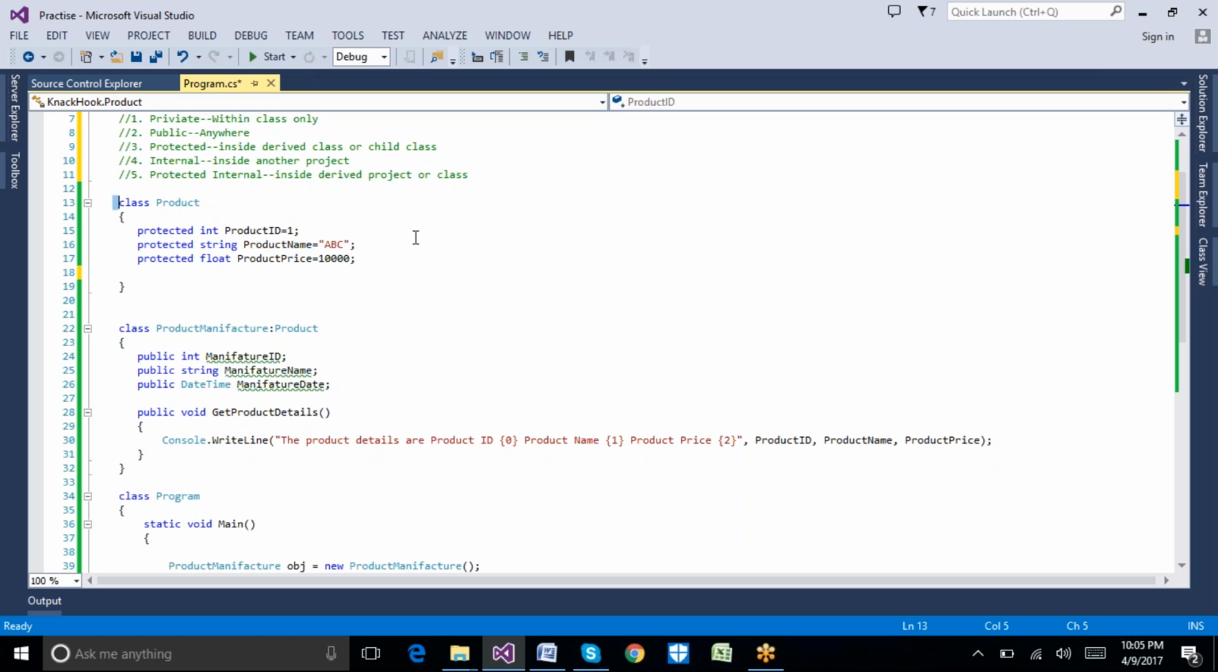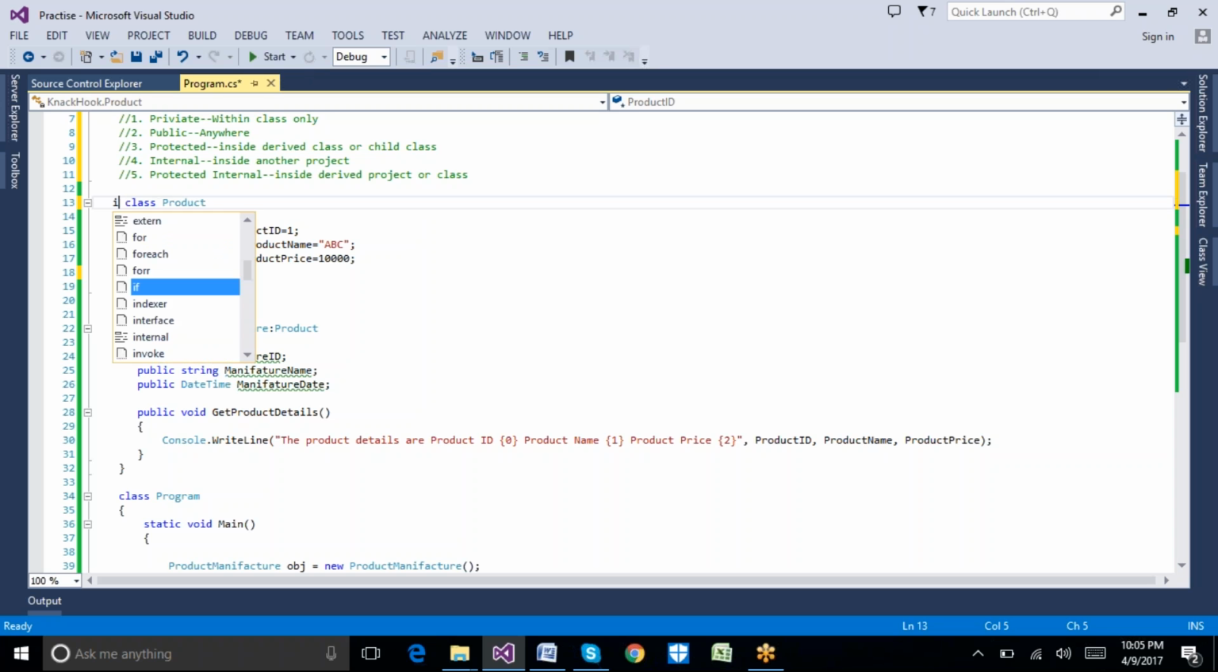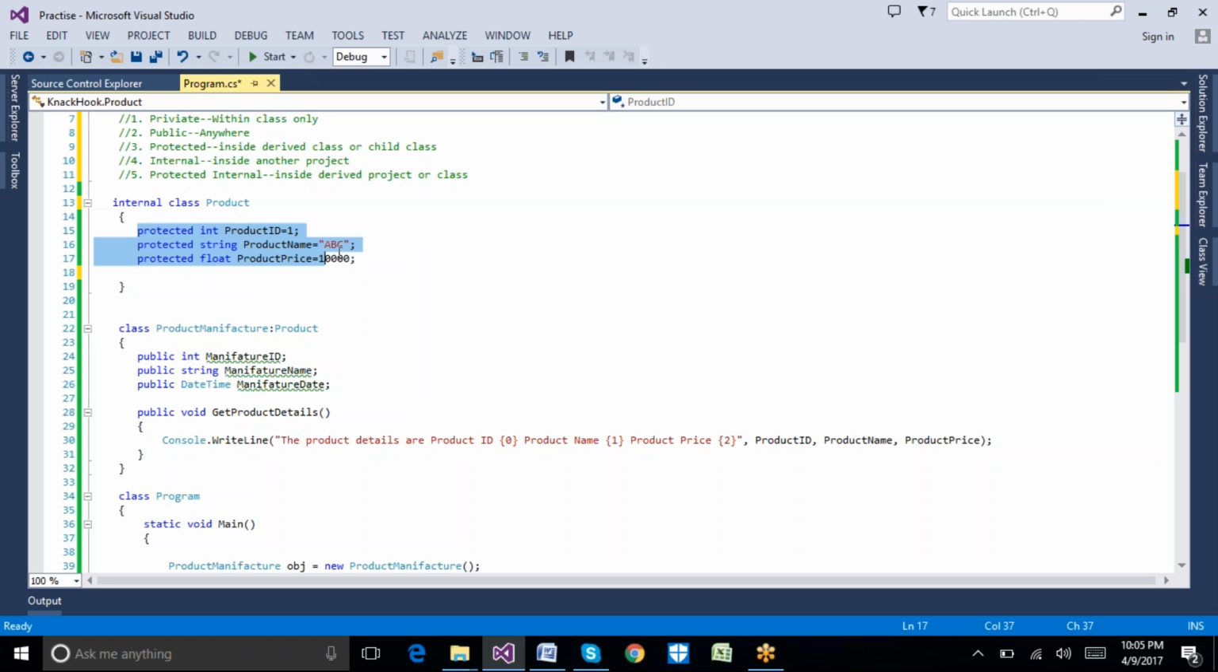No, no. This is a very important question. For a class, by default the access modifier will be internal. Inside the members of a particular class, the member variables or member methods, by default it will be private. But for the class itself, by default it will be internal.